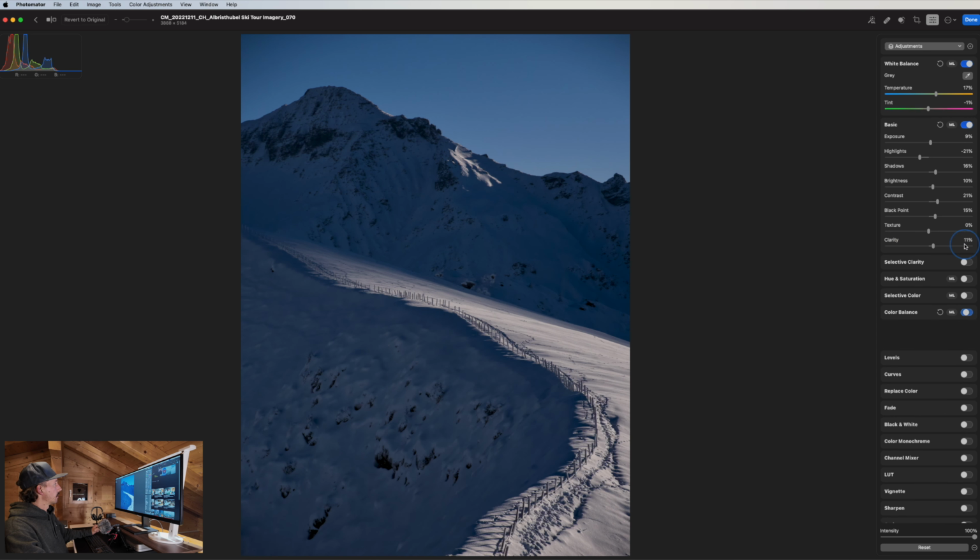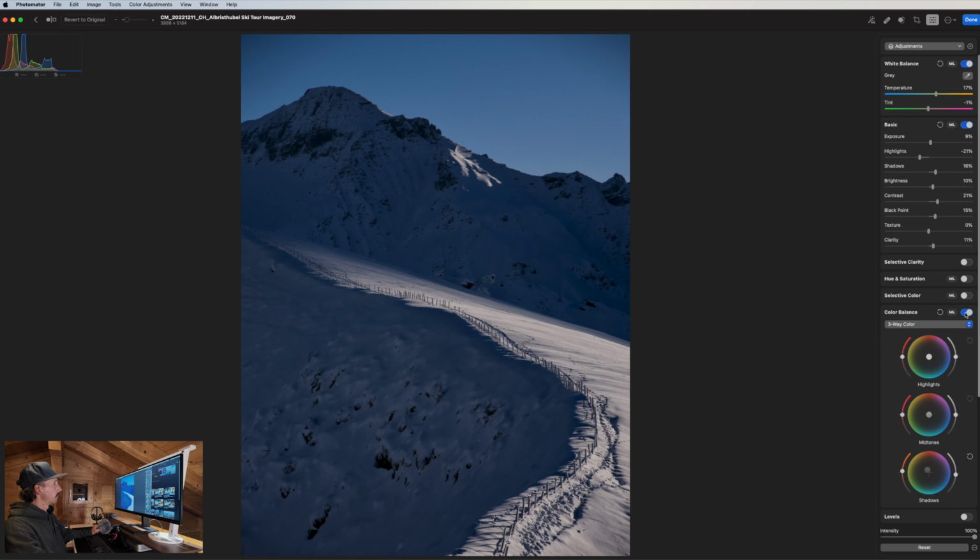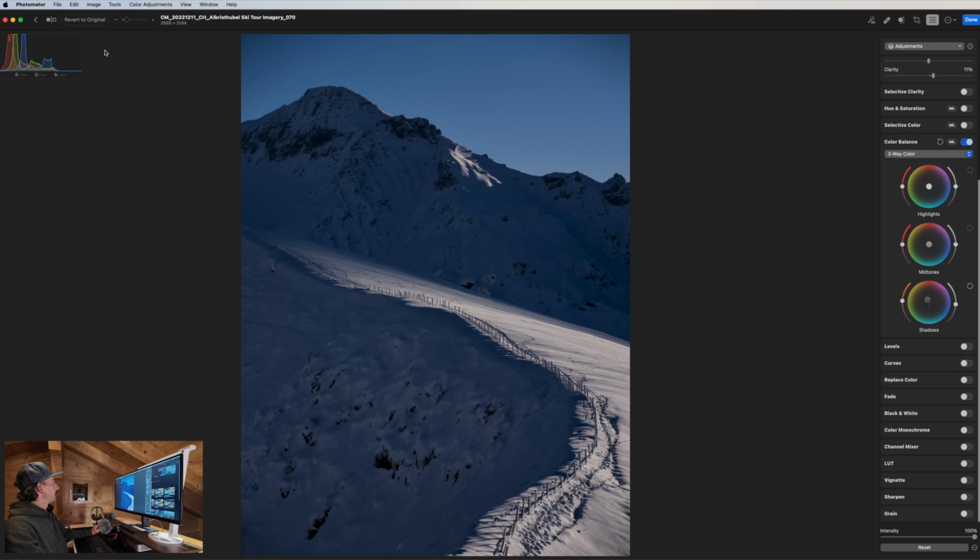Just like that. Where did it go? Color balance, there we go. Perfect. So far, we've gone from there to there.